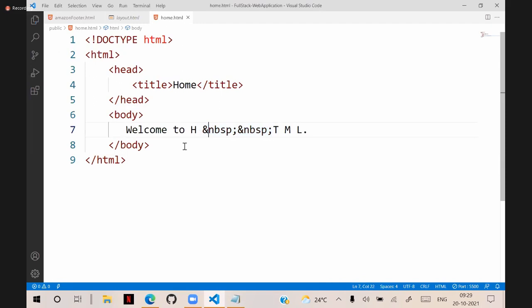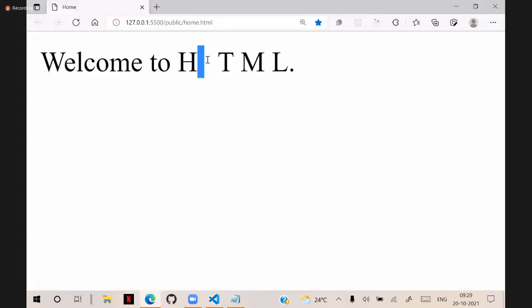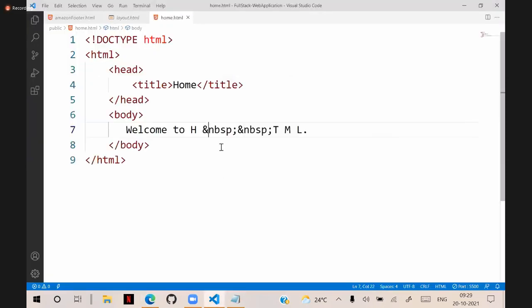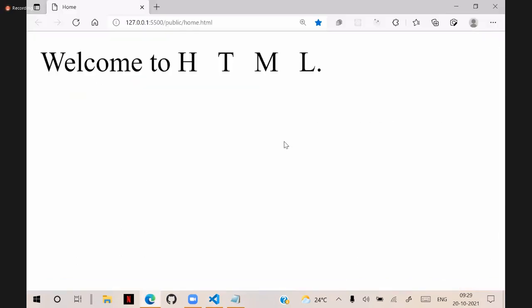And I will save this. You can see some space between H, T, M. So that means actually one character space is there and two additional spaces we are adding here. If you want to add two more additional spaces, copy that and put it here. After M, two more. Then it will add the blank spaces like this.